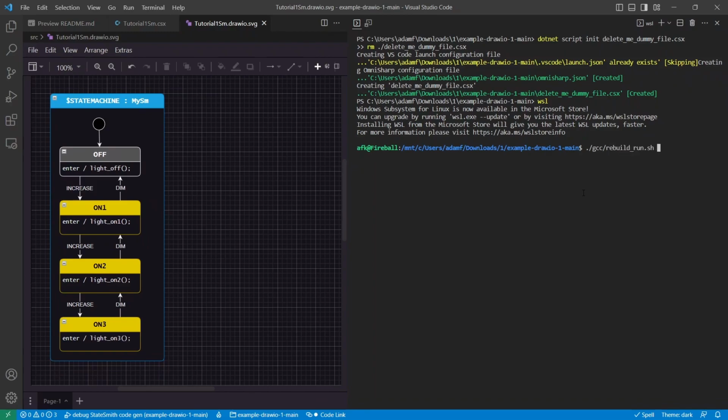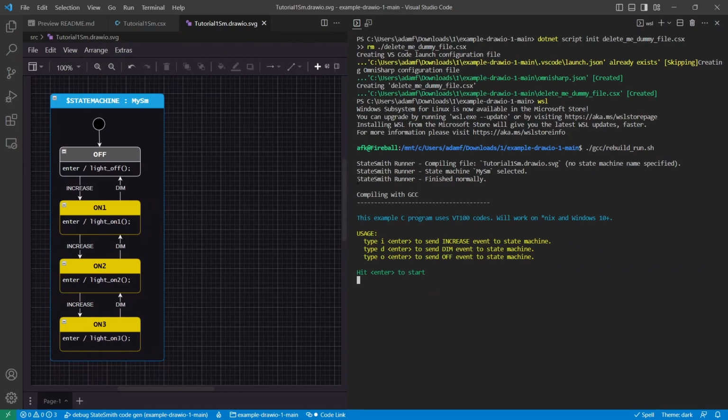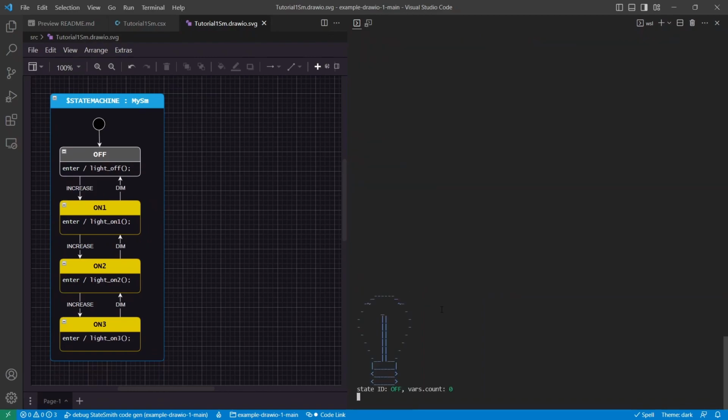Anyways, rebuild, run. We're going to see it give us a little StateSmith printing message, and then we compile with GCC and it gives us some instructions. So to send an increase event, we type I. To send a dim event, we type D and enter, and then O for off. We're going to hit enter for now.